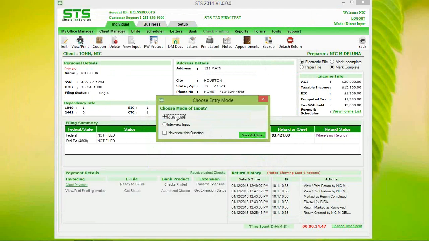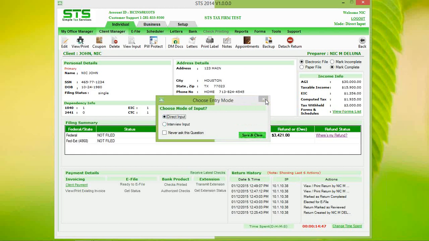Of course, to the left of view and print is going to be our edit. If you want to go back into the return, you can do the direct input, or you can go into the interview method and edit that return, change it, and then recomplete it so we can send it off to the IRS.